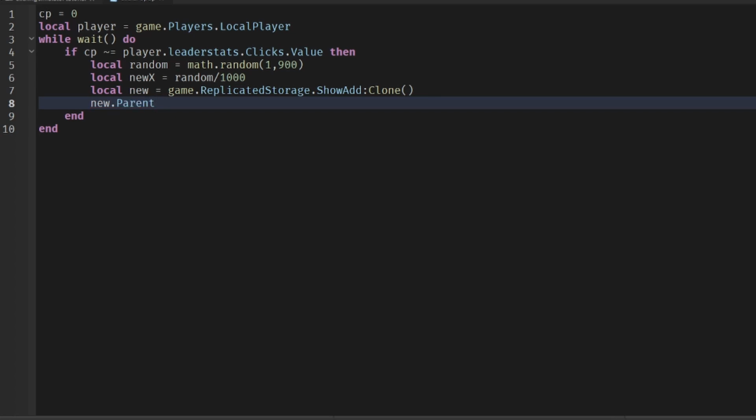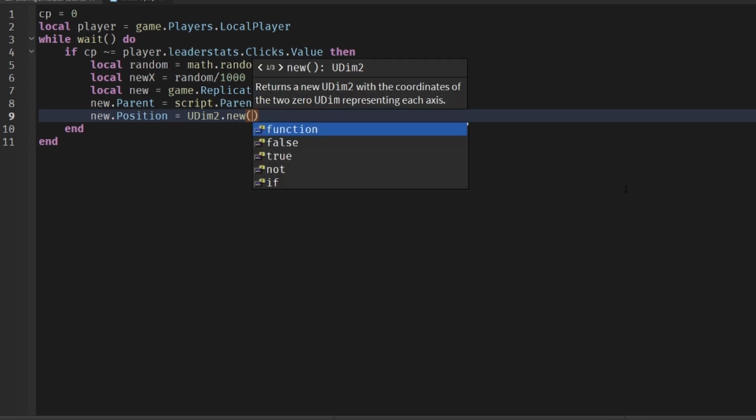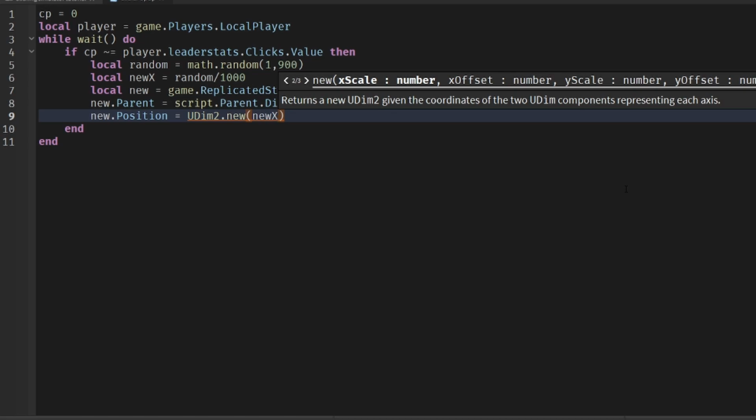Parent equals script.Parent.DisplayGui, or whatever you name this Gui, which is gonna be all the things you want to display that's not permanent. Okay. Now I'm gonna do new.Position equals UDim2.new(newX, 0, 1, 0, 0, 1, 0).